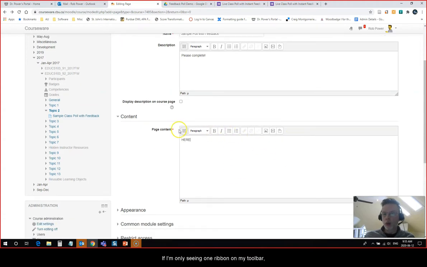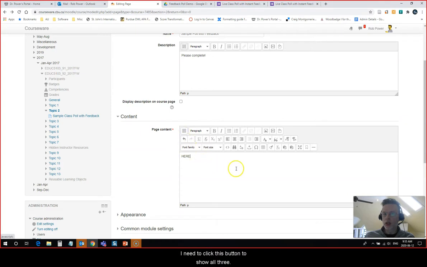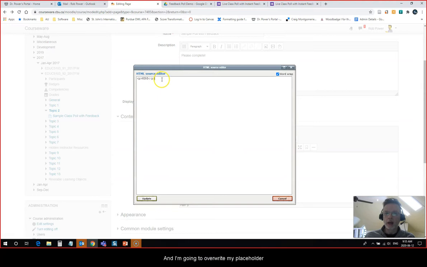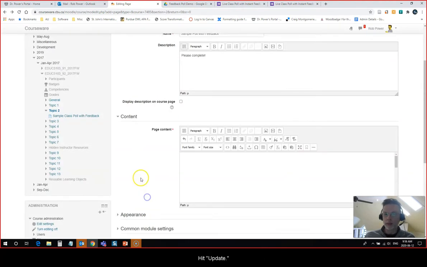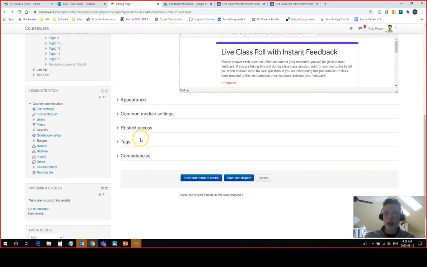If I'm only seeing one ribbon on my toolbar, I need to click this button to show all three and click the HTML source here. And I'm going to overwrite my placeholder with that embed code. Hit update. Change any configuration settings that I want here. So I am happy with all of this. And I'm simply going to hit save and return to the course.